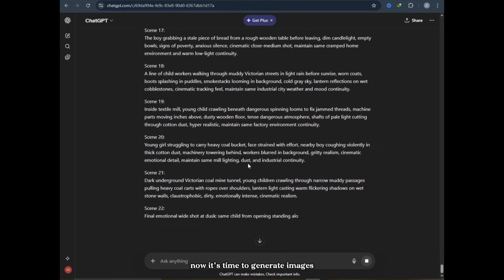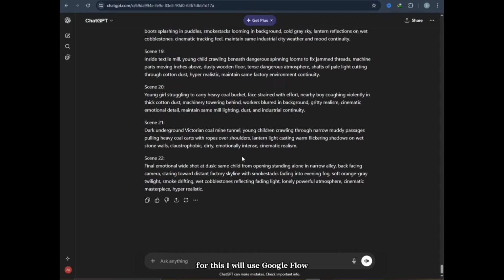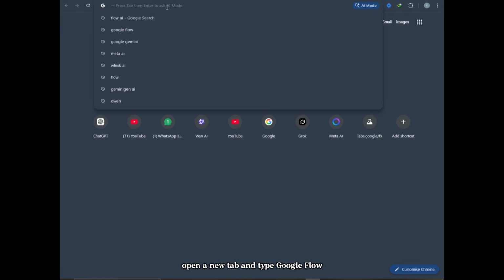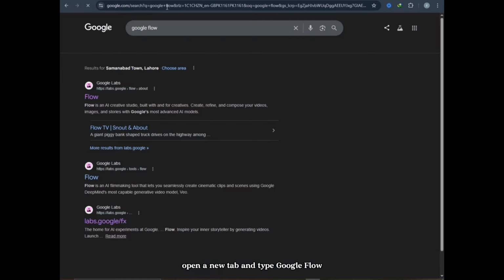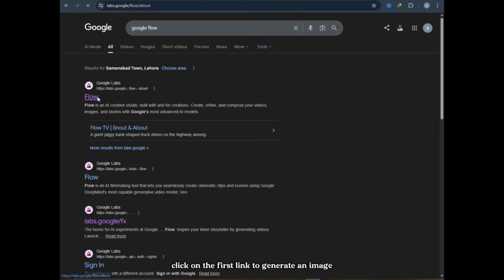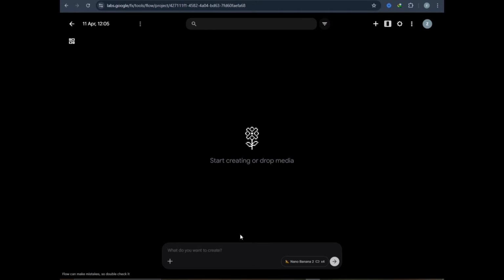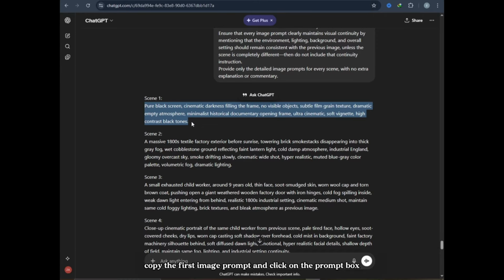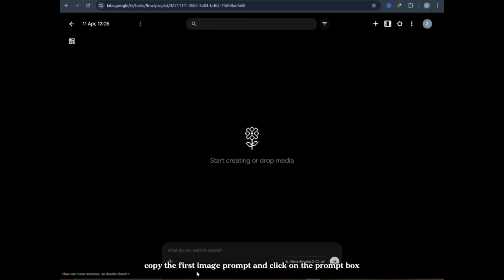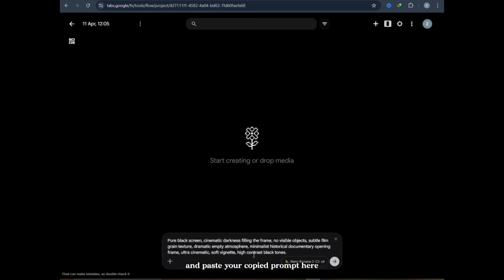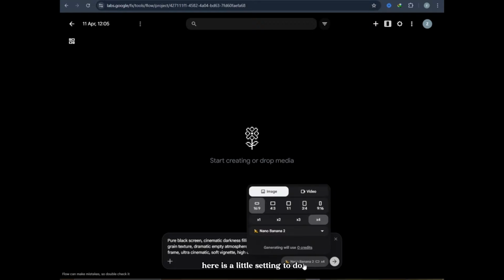Now it's time to generate images. For this, I will use Google Flow. Open a new tab and type Google Flow, click on the first link. To generate an image, copy the first image prompt and click on the prompt box and paste your copied prompt here. Here is a little setting to do.